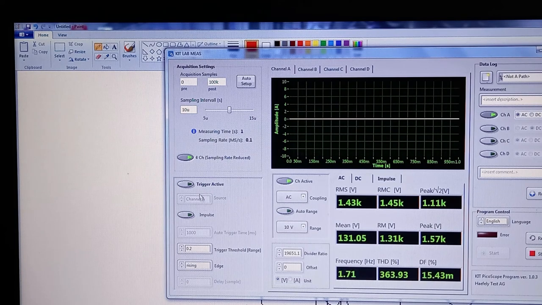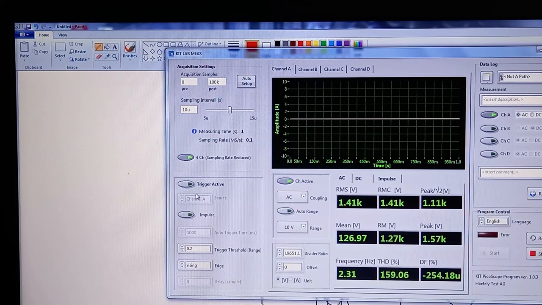All right, guys. Next, trigger setting. This is purposely for triggering, such as impulse.